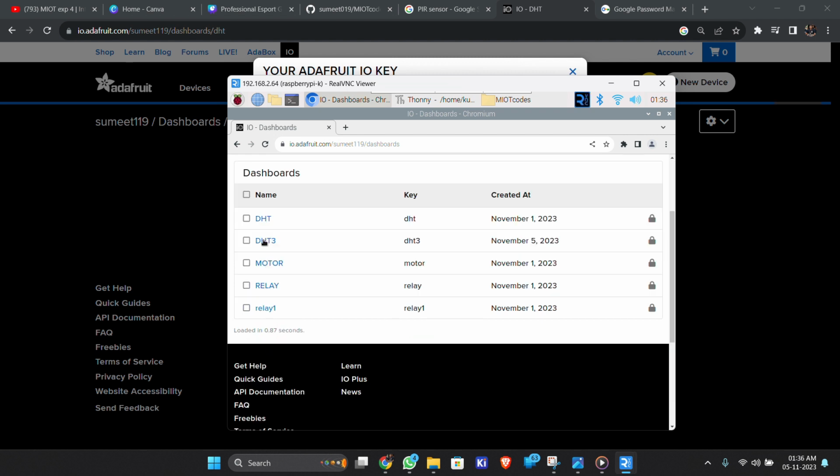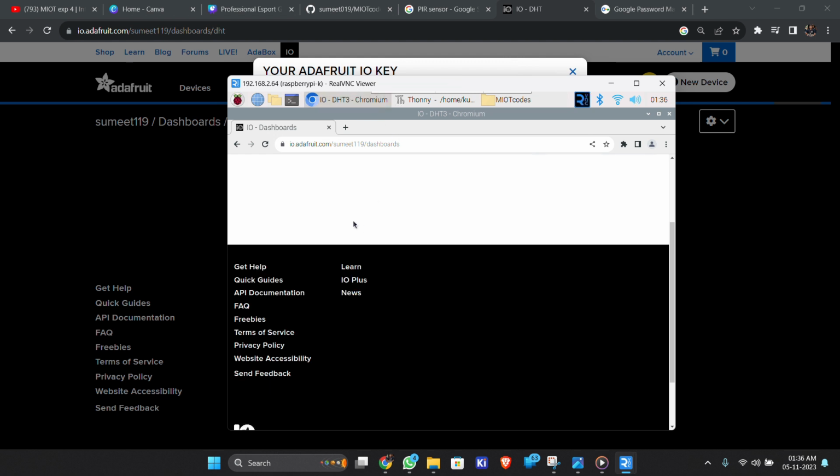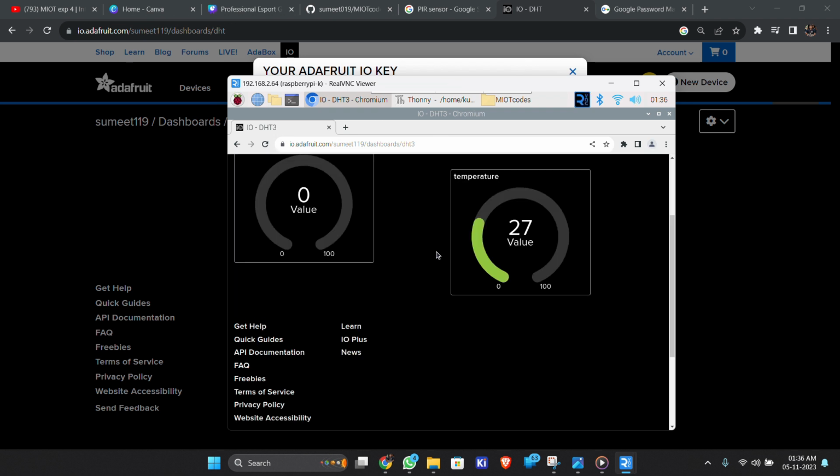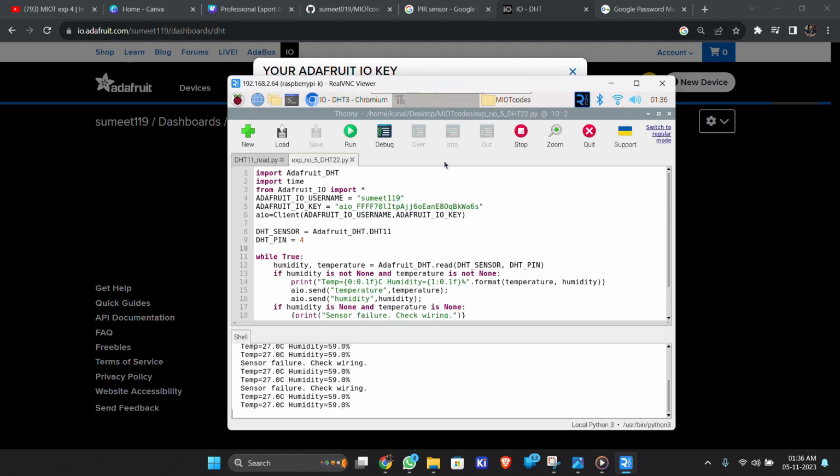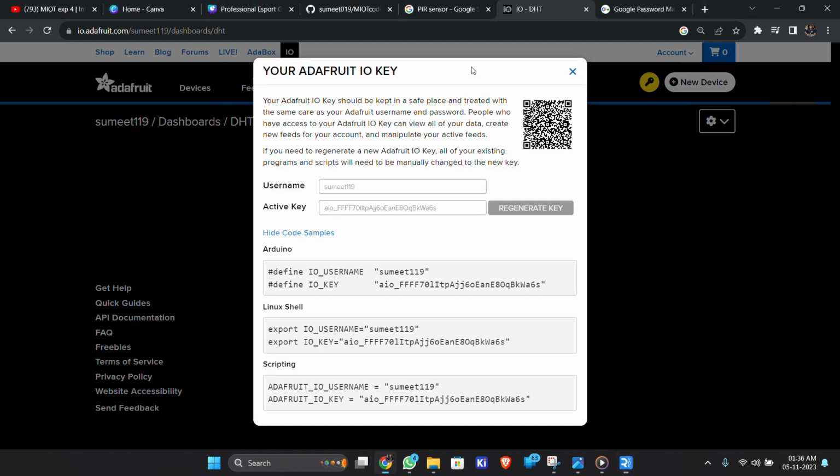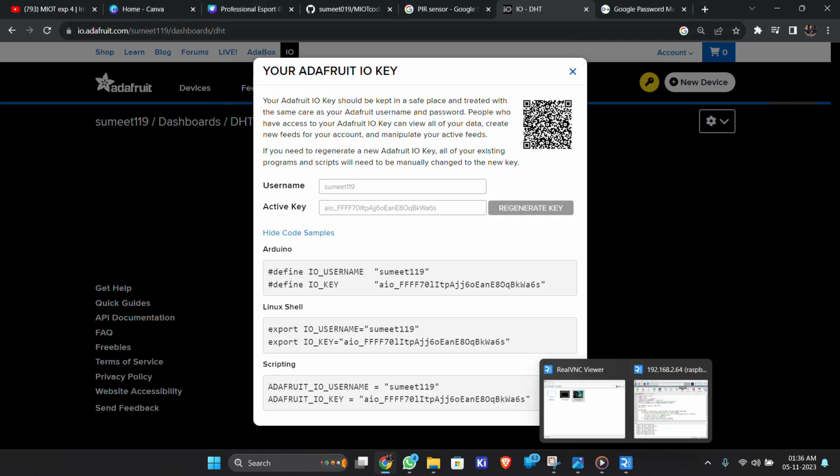I'm going to go on DHT3. Here you can see, just a second. Okay, temperature data has come, but humidity, okay, yeah, both of them are updated now. You can see in Thonny. Once you open Thonny, here you can see both the data are being transmitted properly.